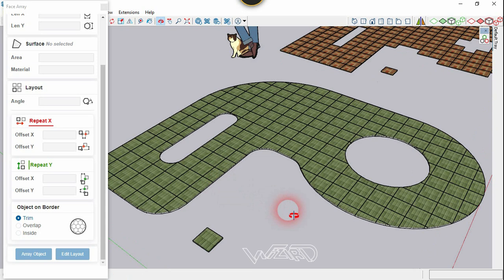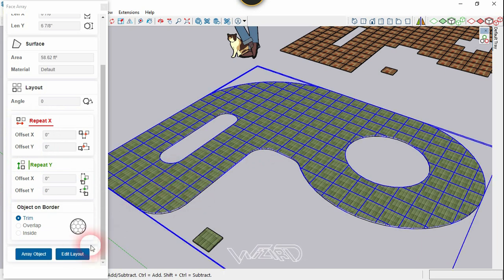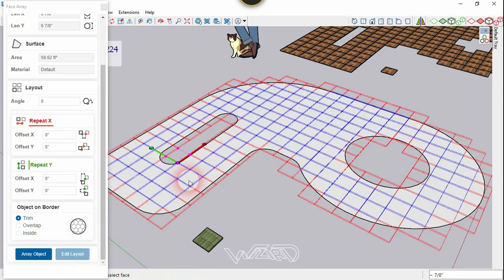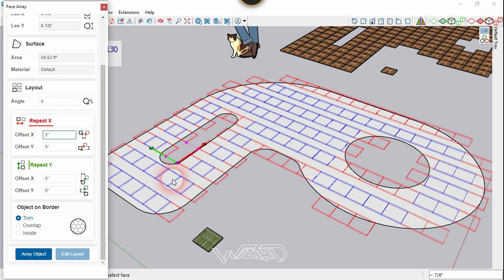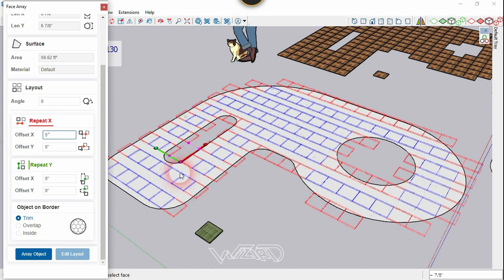Now let me tell you the other options in this dialog box. Suppose you want to add spacing between these components, you can do it from right here. Now let's select this group of components first and click on edit layout. Okay, let's add a spacing from right here. Let's put in any amount you want. I'm going to put 5 inch. So as you can see, we got the spacing along the X direction.